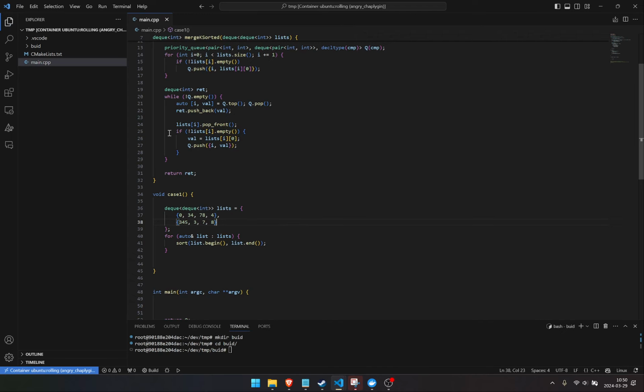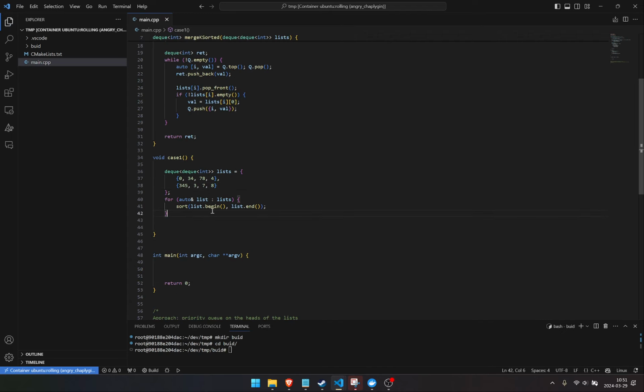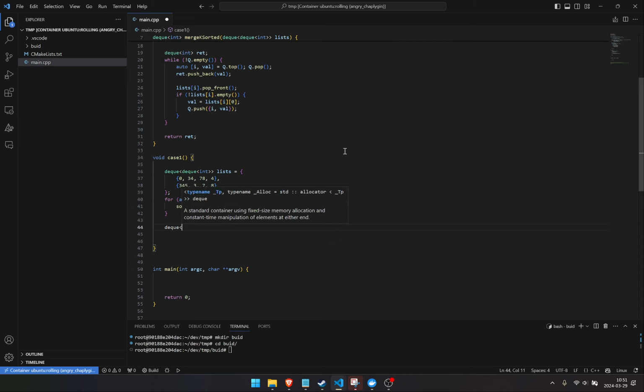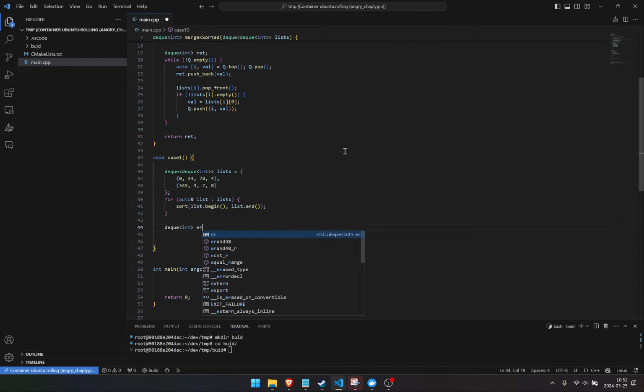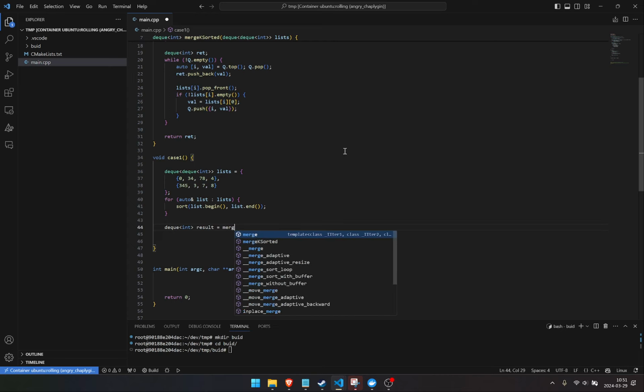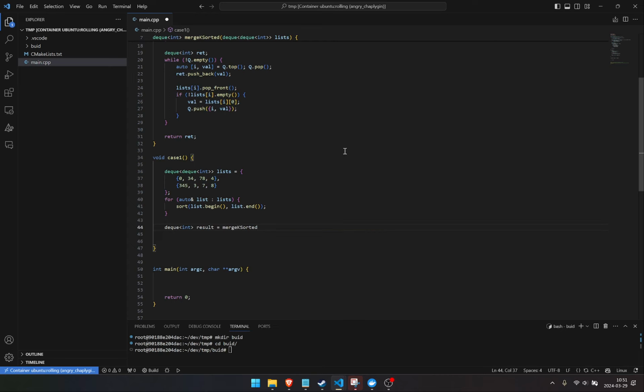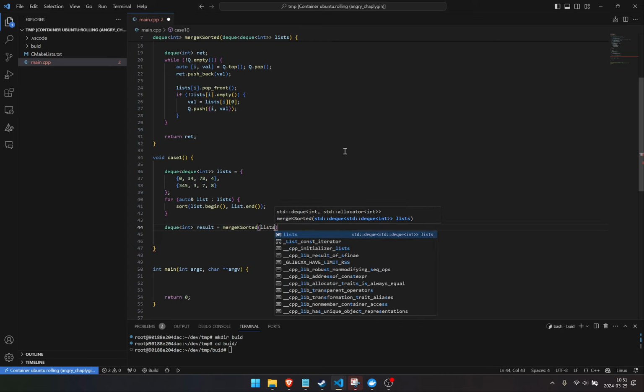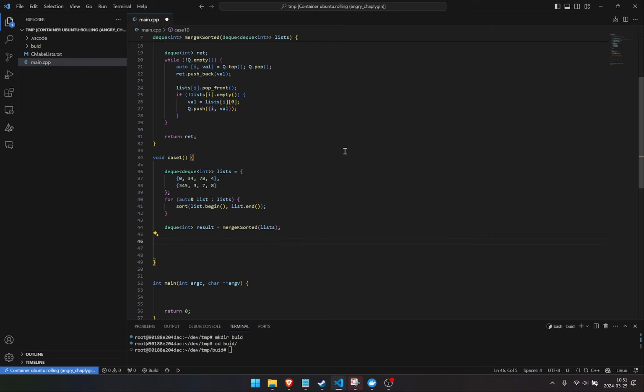Okay, so we've got our input defined, we sort them, and now we want to get the output and print it. So double in a queue of integers, merge k sorted on our list. And then I'm going to print them out so we can see what they are.